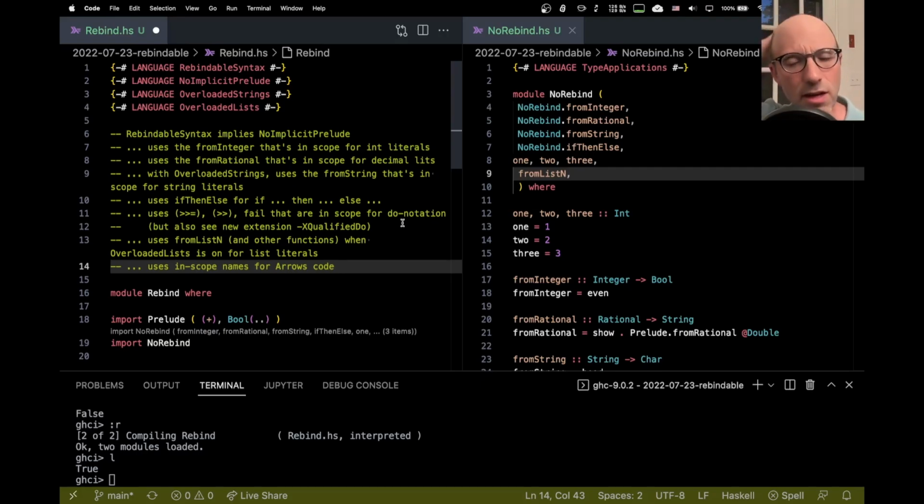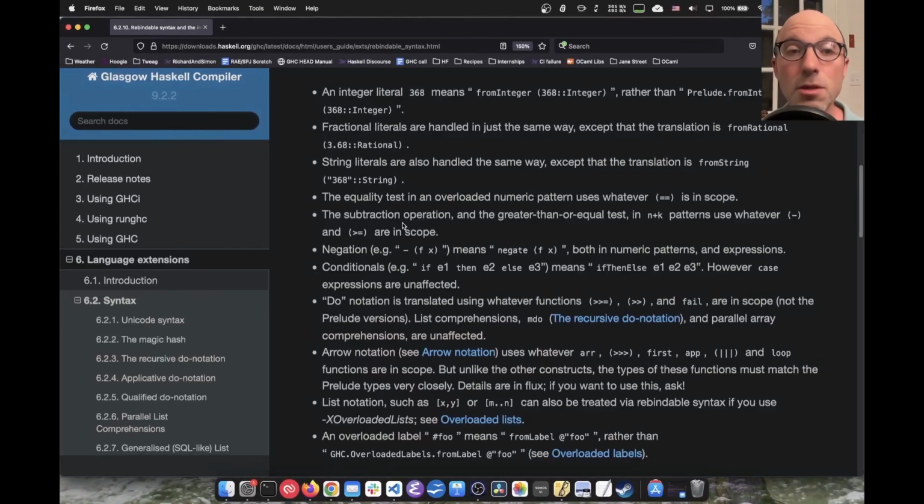So let's see, have I covered it all? Well, let's check the manual. So over here, this is the page in the GHC user manual that describes everything that rebindable syntax does. So we've seen integer literals and fractional literals and string literals. We have not seen this one.